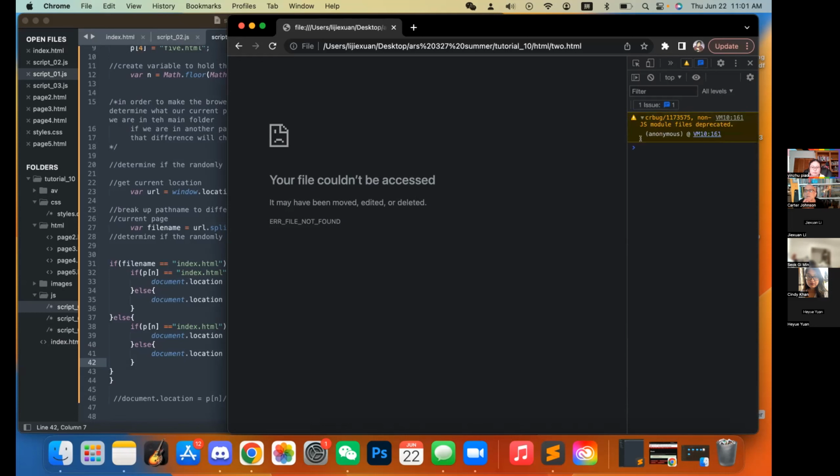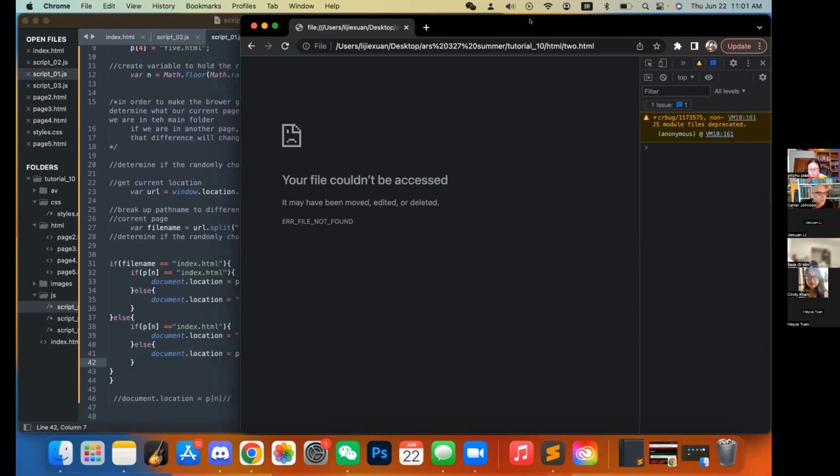All right, so it says JS module files are deprecated. No idea what that means, or what that's referring to anyway. Okay, couldn't be accessed, moved, deleted.